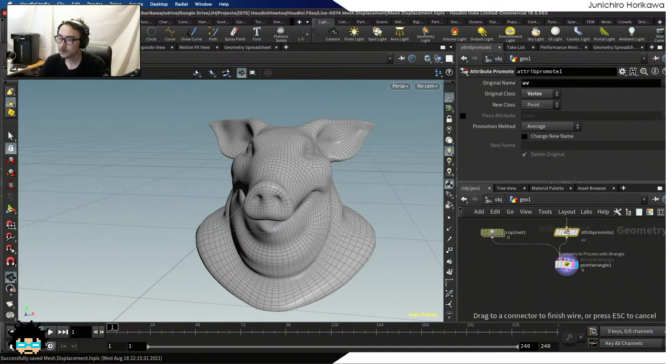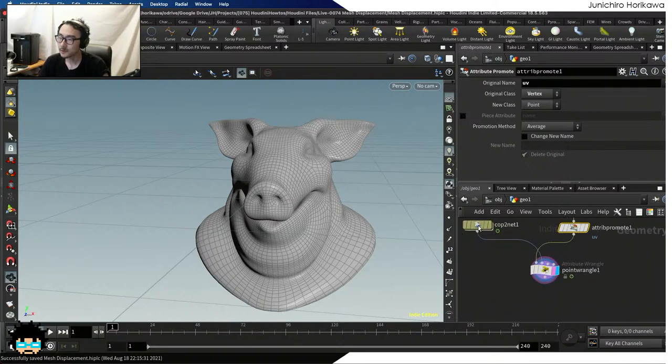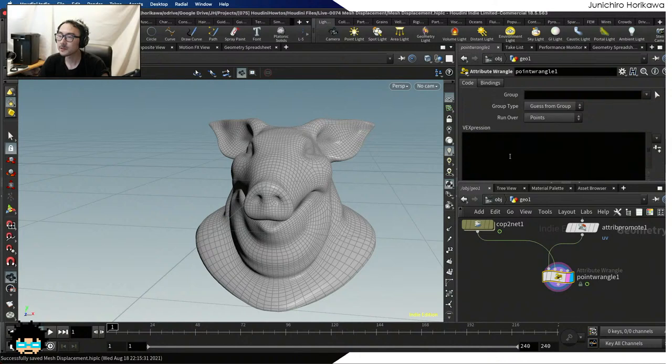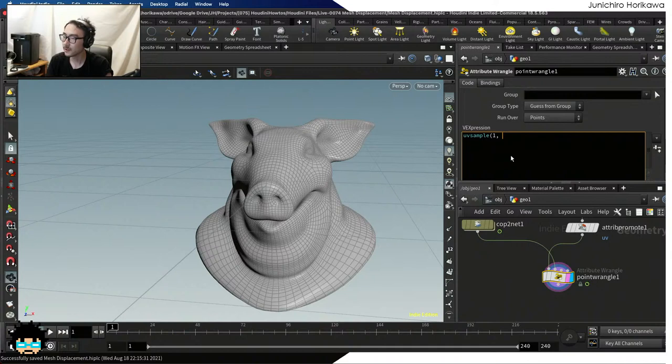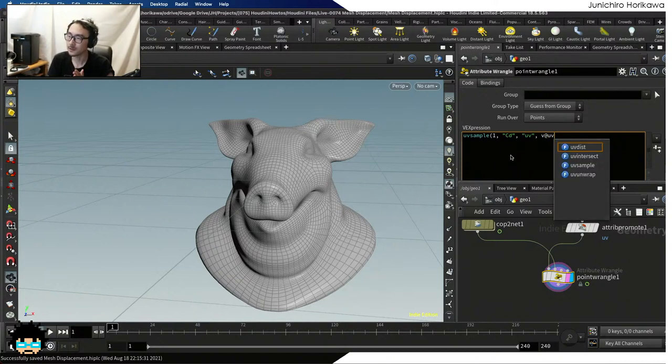Okay, now I'm gonna connect the cop, the texture created with the cop, to the second input. And let's try to use this. Now, UV sample from the second input. The attribute name that I would like to get is the color. And then the attribute that I'm going to use to sample the value is UV. And the actual UV that I have is called UV.